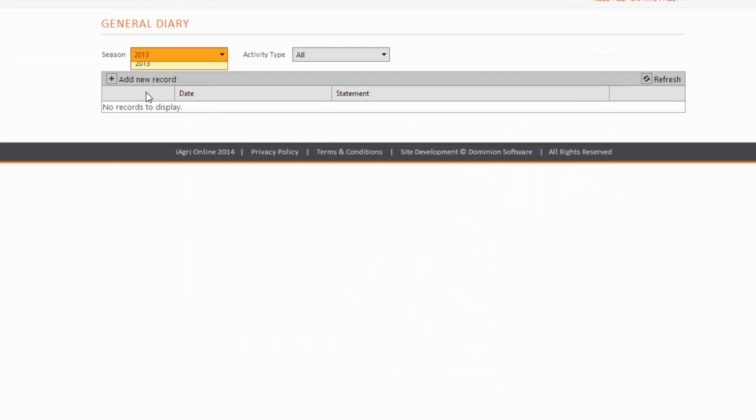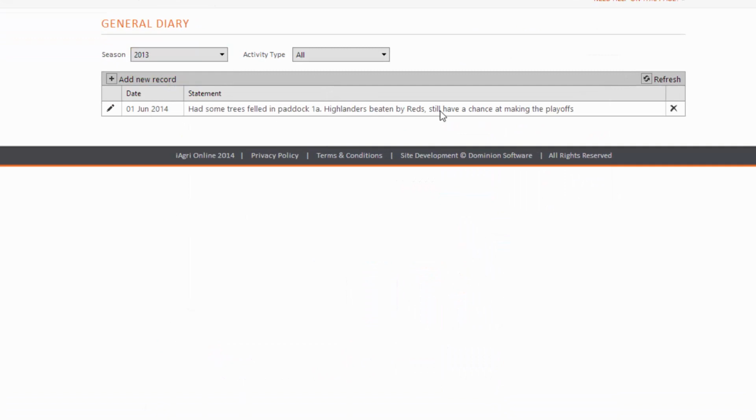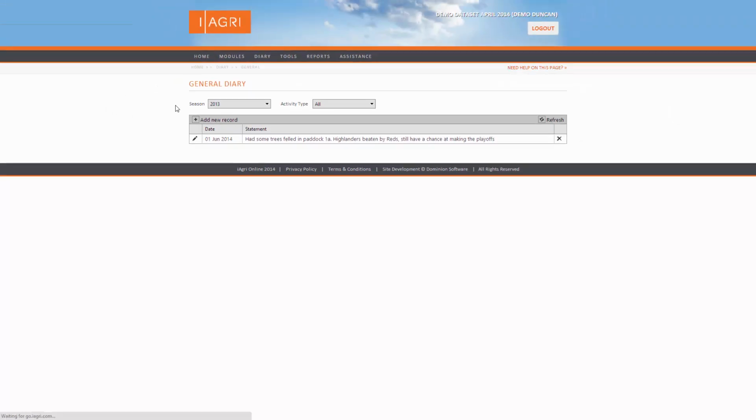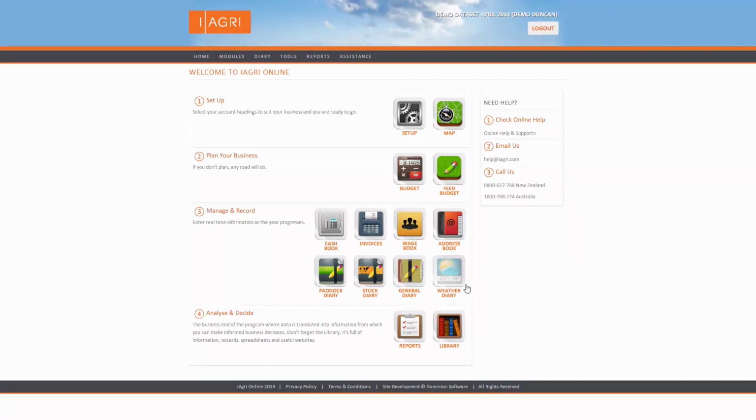Another one is general diary, so we've got the general in here as well, so you can add any records, anything that you did in here that doesn't fit into the paddock or the stock diary. Also a weather diary, very basic weather diary. You can record the weather for the day, and once you've built up a list of weather activities, you'll be able to go through and look at any trends and stuff like that.